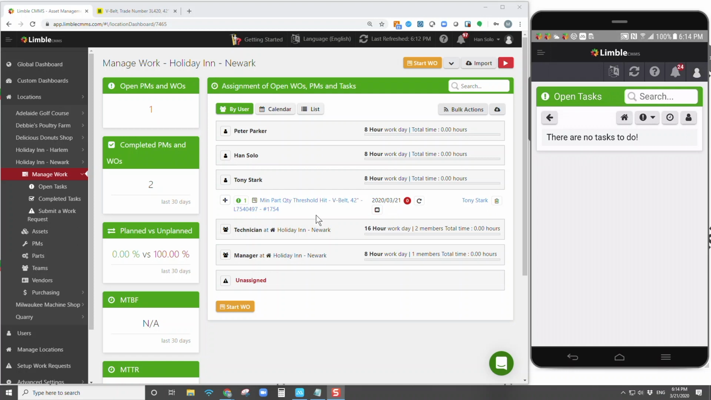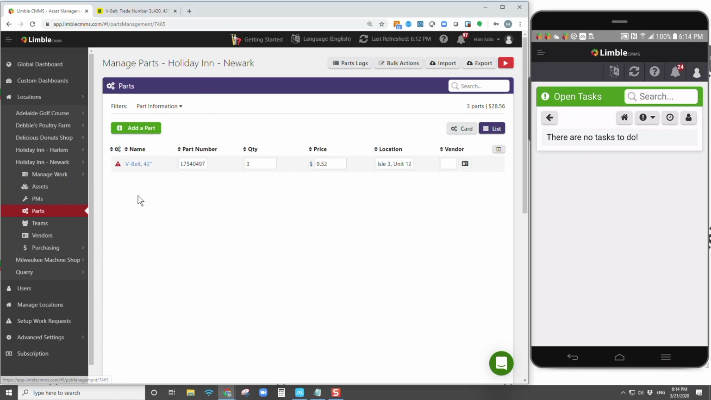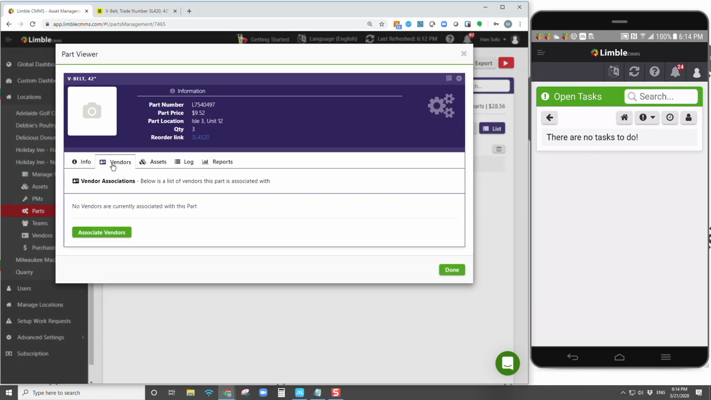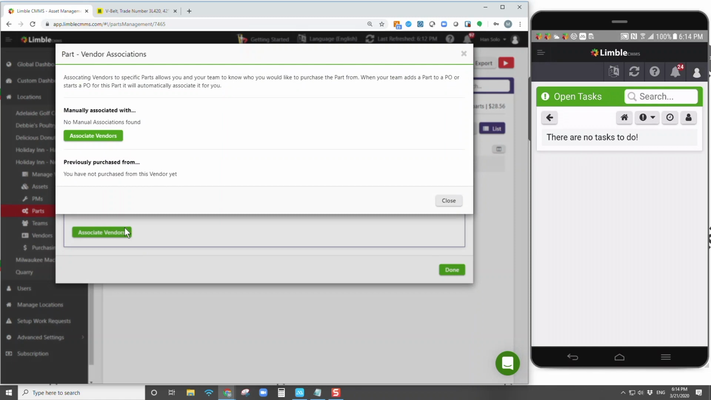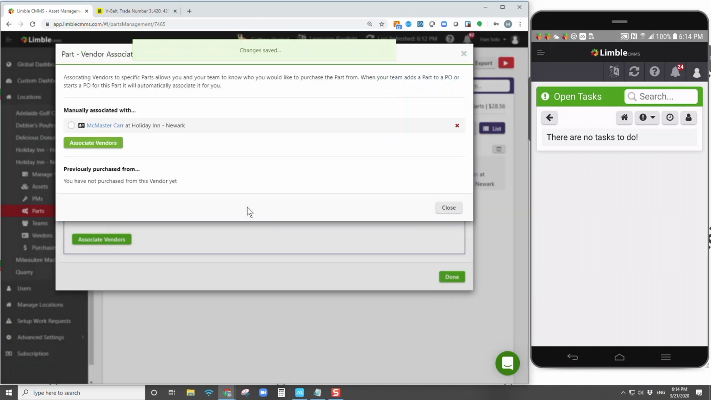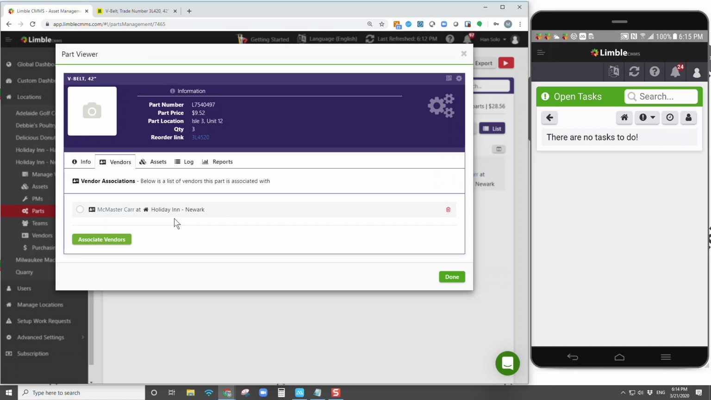The next thing I want to do is take you back to the parts page. Here, if I select the part, I want to show you that there are some other tabs we didn't go over before. The first one is the vendors. So here is where you can associate vendors that you have. And I'm going to do this manually by just selecting it from the list. This is great for reordering and for keeping track of which vendors supply which parts. We'll cover that in another video.